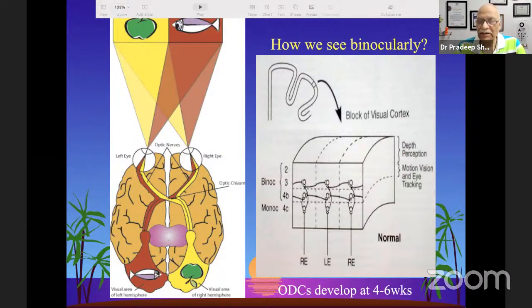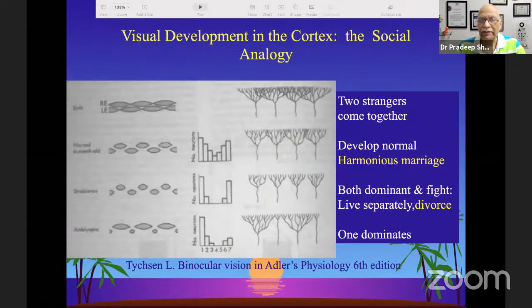So in a normal person, if the eyes are aligned and both eyes are functioning normally, it will give rise to normal binocular vision. Now let's take an analogy. It's like two strangers coming together. At birth, the child has two inputs coming from the two eyes, and these two inputs will share common harmony and develop like a normal harmonious marriage. So normal binocular vision development can occur.